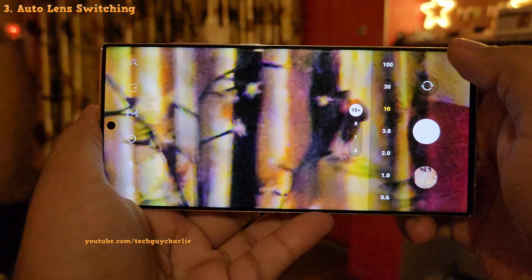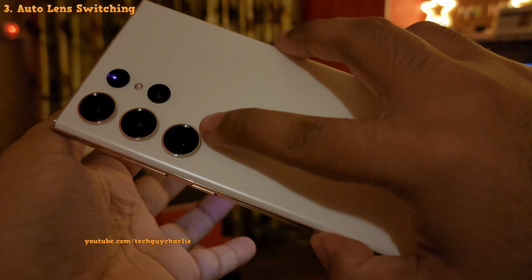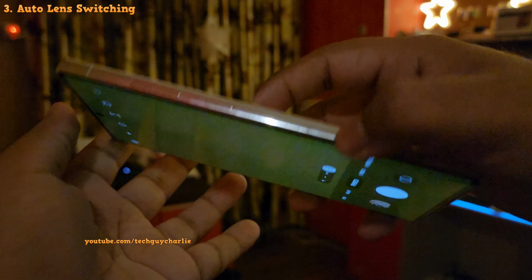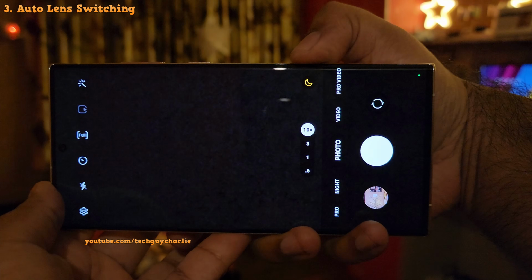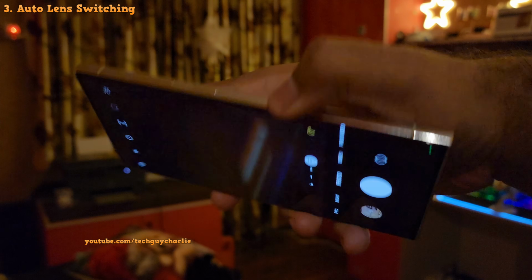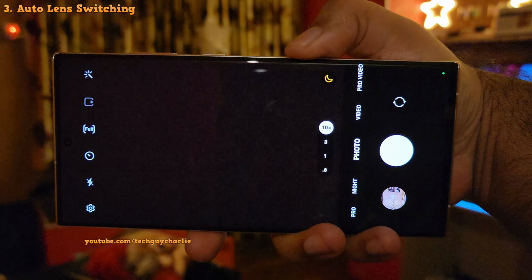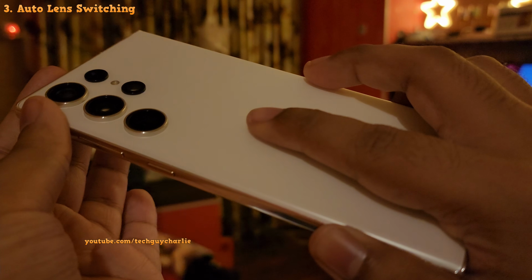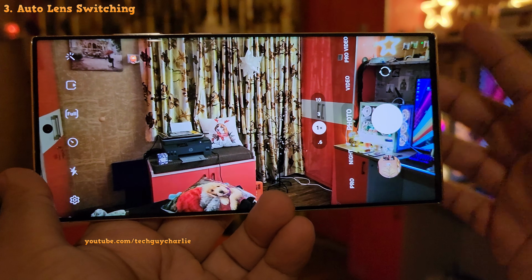Now logically, you might be thinking that the phone is actually using the 10 times telephoto camera, but it's actually not. It's using the 3 times telephoto camera, and I can prove that by covering up the 3 times telephoto lens. So there you go, that shows you the phone is using the 3 times telephoto camera when you select the 10 times zoom in low light situation. This is actually a great feature of the camera because it will automatically optimize and pick the lens to prioritize the picture quality. But many of you guys will find this feature annoying.